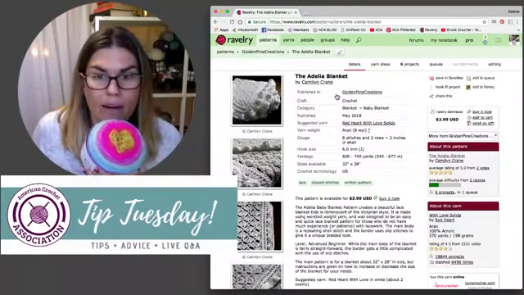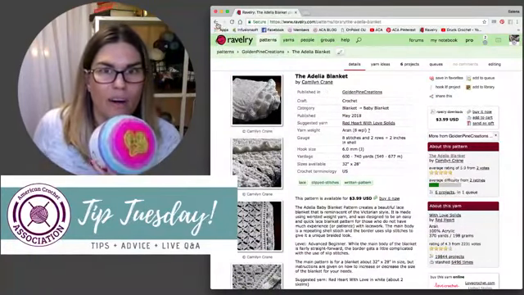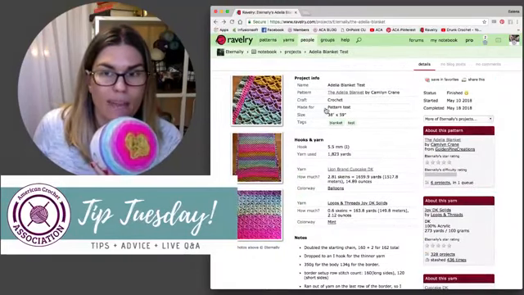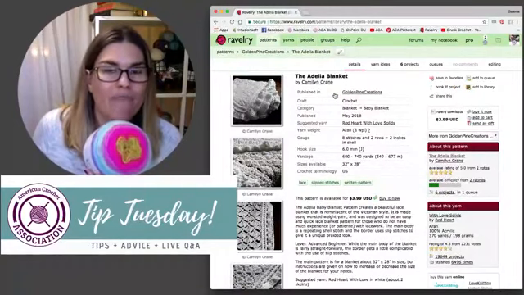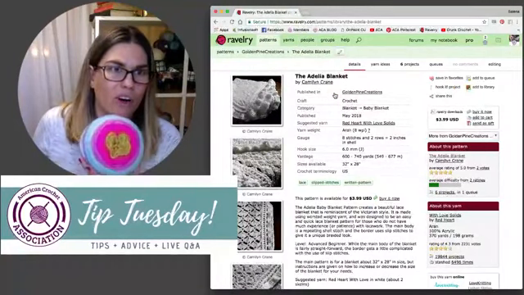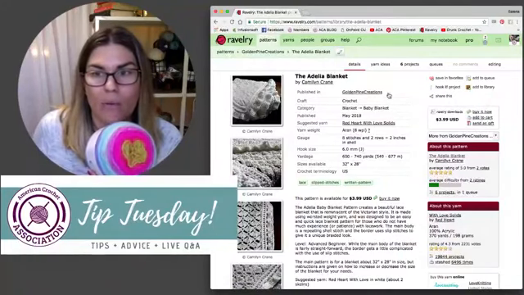And from there, okay, here's the pattern. Now, this pattern wasn't written for this yarn, but I can clearly see that this person made that blanket with this yarn. So maybe if I'm just searching around, I would have never thought to make this blanket with this yarn. But because I did this specific search, now I can see how this blanket would work up with it.